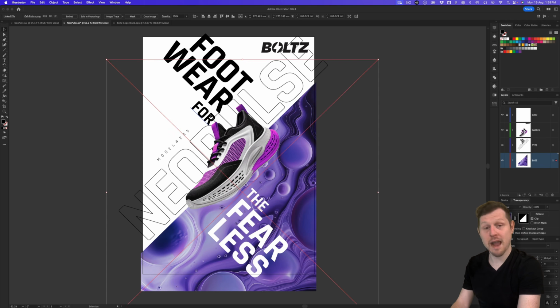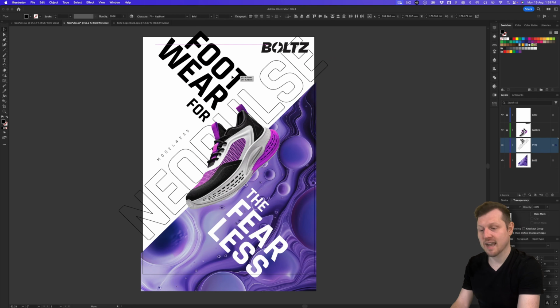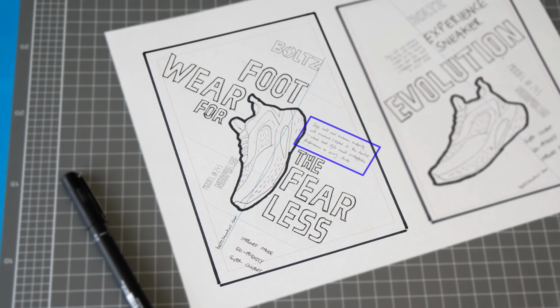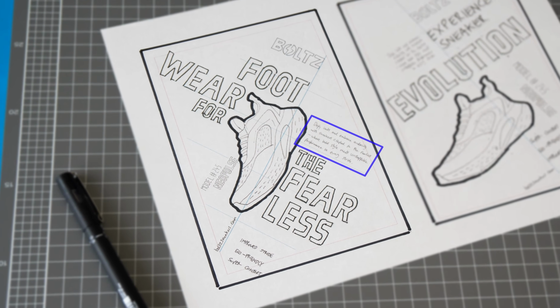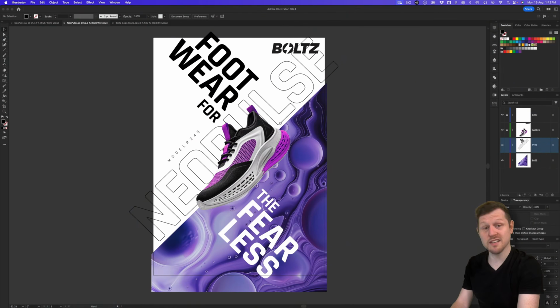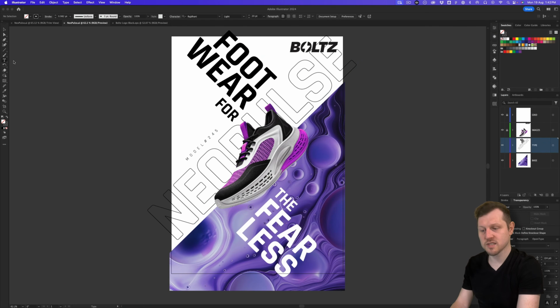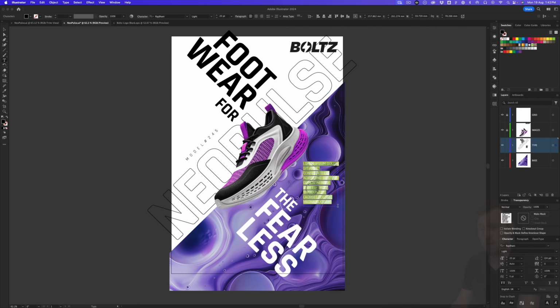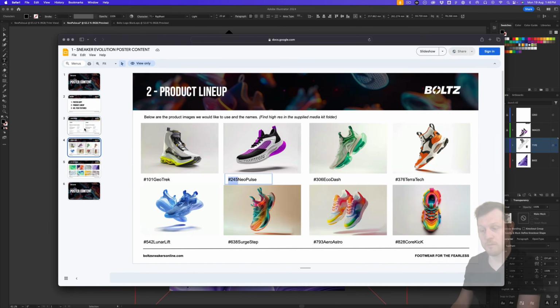Next, I'm going to place the paragraph text. Now looking back at the sketch, we can see that my initial idea was to place the paragraph text just above the larger text on the right. So this time, I'm going to use a different technique. With the type tool selected, I'll come down and click and drag a type box above the white text on the right. Back into the contents deck on page 3, I'll select the paragraph contents for option 2.